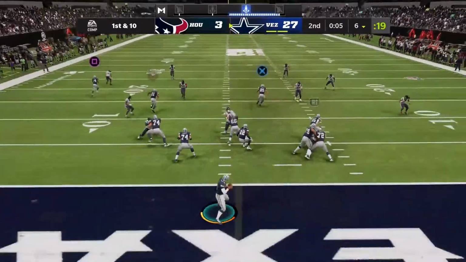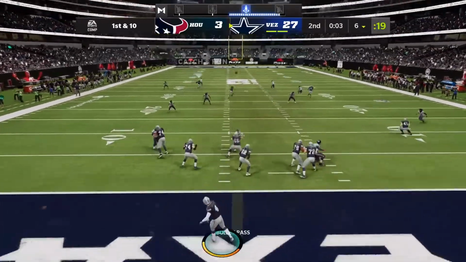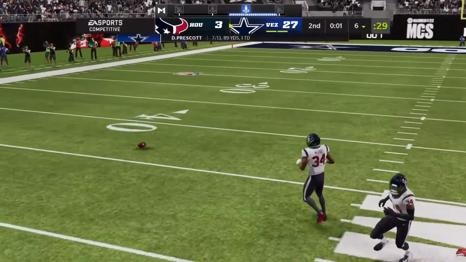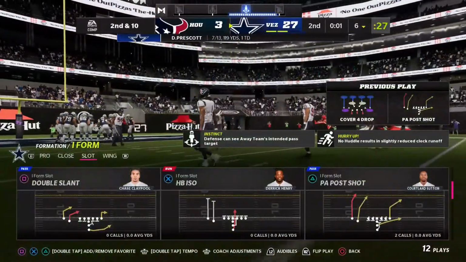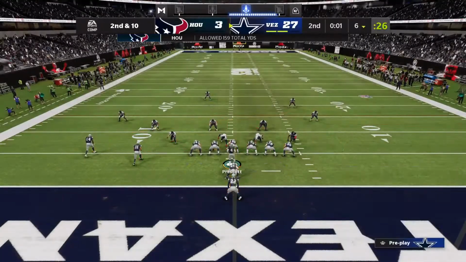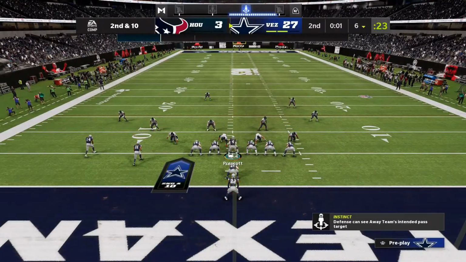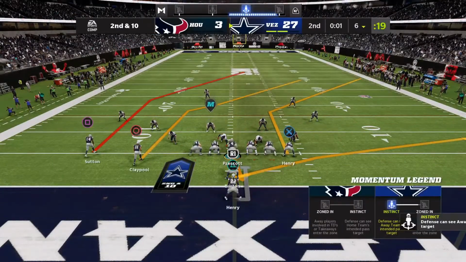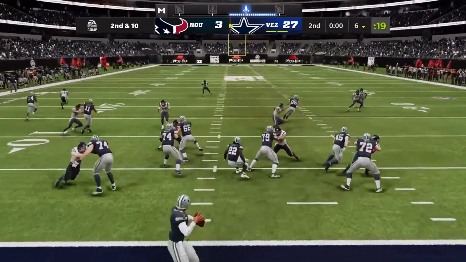On play action, Prescott. He'll let this go deep for Sutton. And that is incomplete. Took a shot there on 1st down, but he couldn't reel it in. An incomplete pass on 1st down. That leads to a 2nd and 10. Final play of the half.